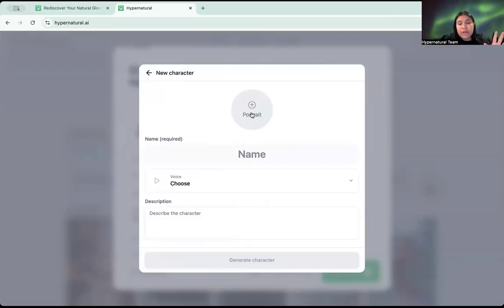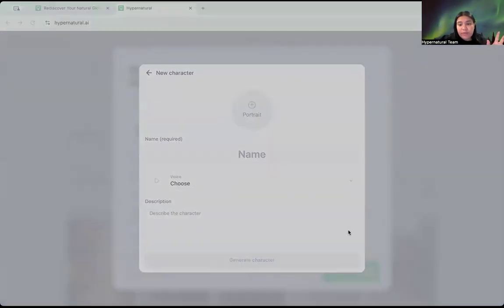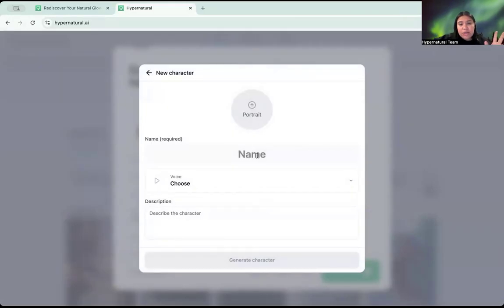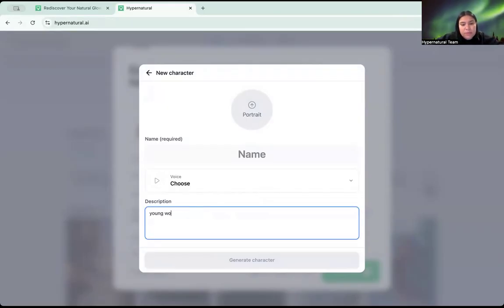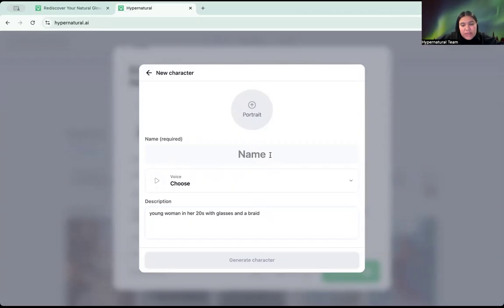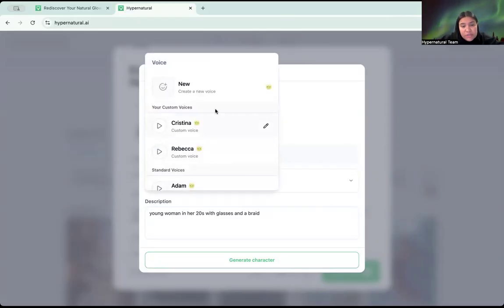You go here, you can upload a photo of that character, name the character, or if you don't want to upload a photo and you just have an idea of what you want this character to look like, I can say like young woman in her 20s with glasses and a braid. I don't know. I could do this and I could name her Tiffany. I could then choose a voice for Tiffany.